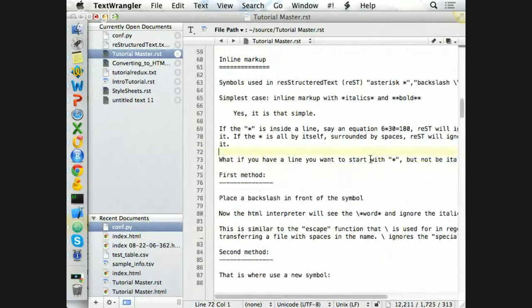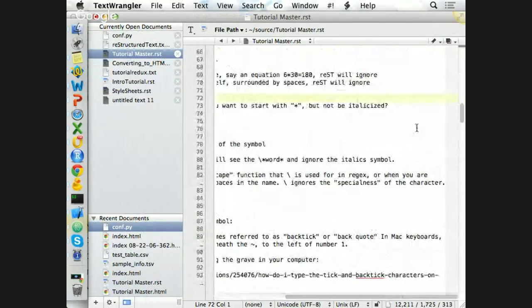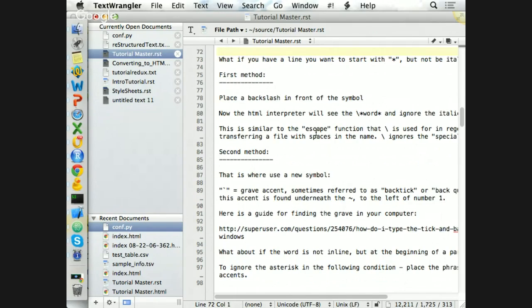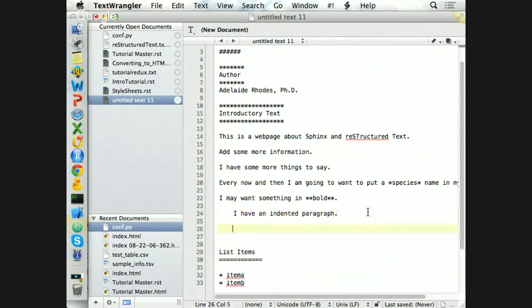Okay, so you want to make sure that if you have something where you don't want it to be italicized, but you do want to have an asterisk in your text, that you use something called an escape line. So that can be a couple different ways to do it. For those of you familiar with regular expression, if I wanted to actually have it say word with asterisks around it, this is a word, I can tell restructured text to ignore the fact that these are typically the symbols for italics by putting a backslash in front of it. There's other ways that I can ignore special formatting.